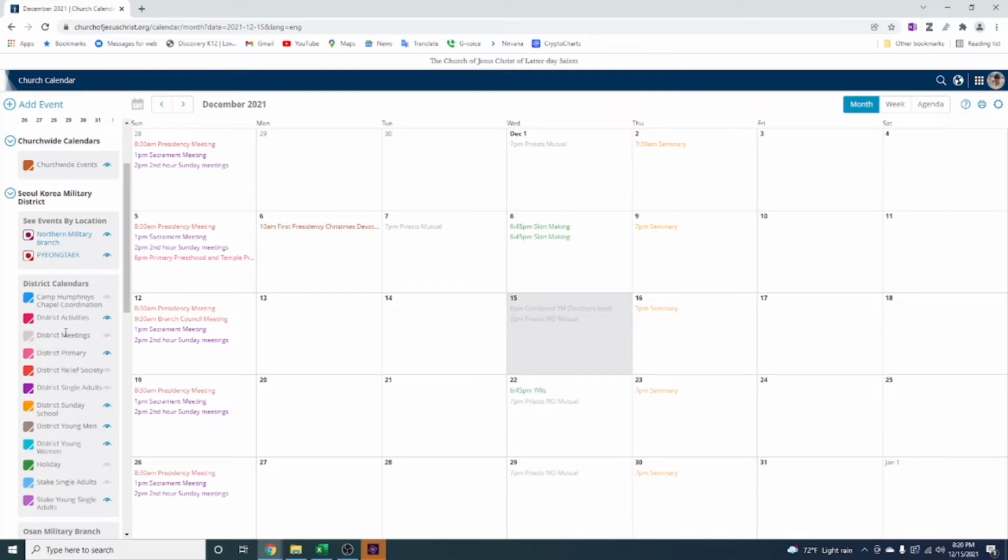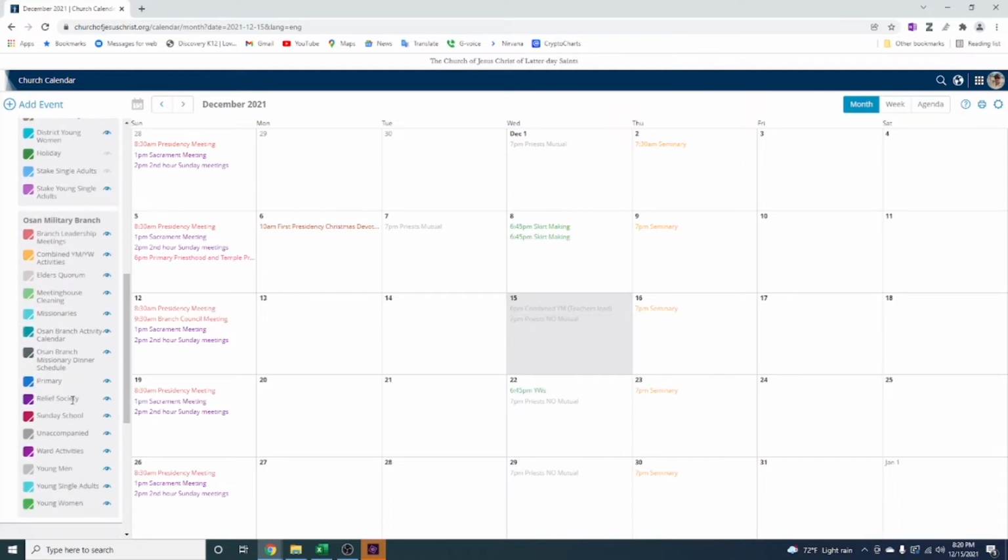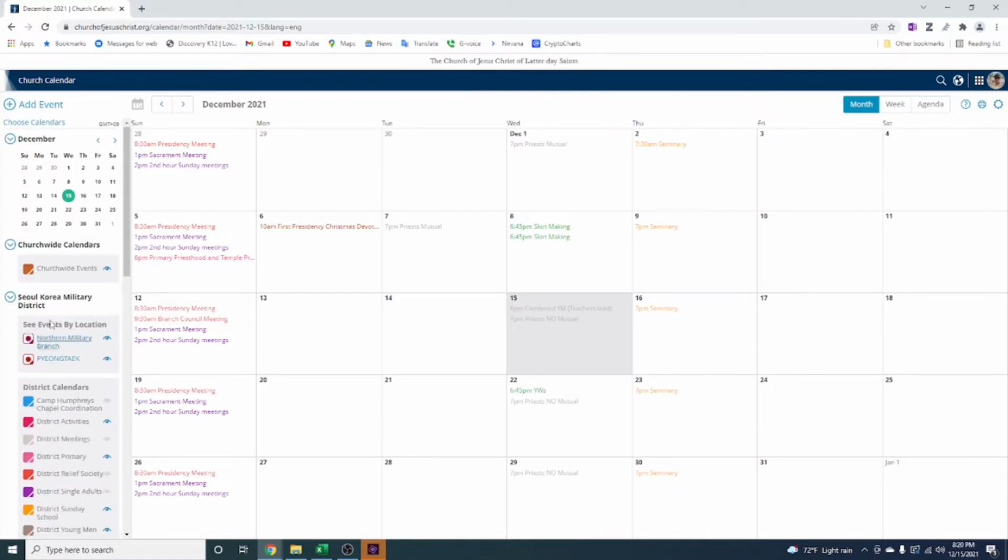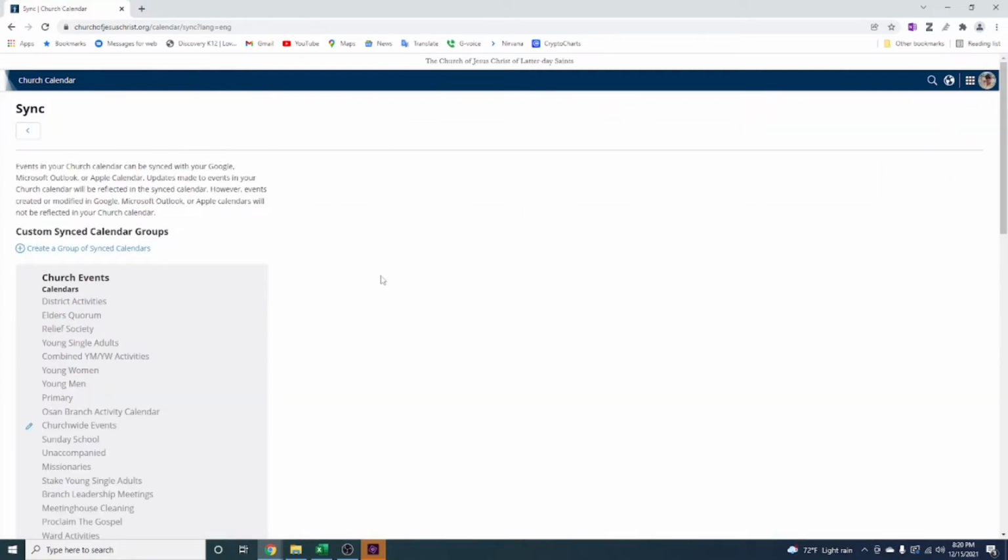I'll just leave this how it is. I've pre-selected some. Here's the branch ones. I have all of them turned on. So you can view it in this, or I'll show you how to export to a Google Calendar. Come over here to settings, click sync. So either a Google Calendar, a Mac calendar, or Outlook.